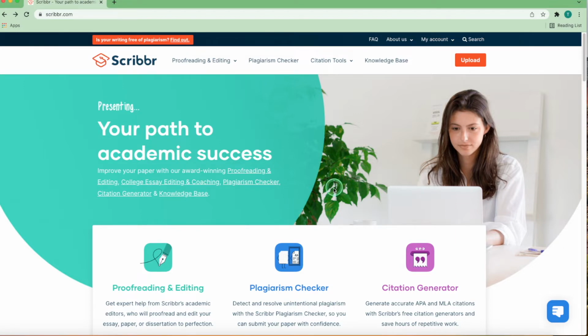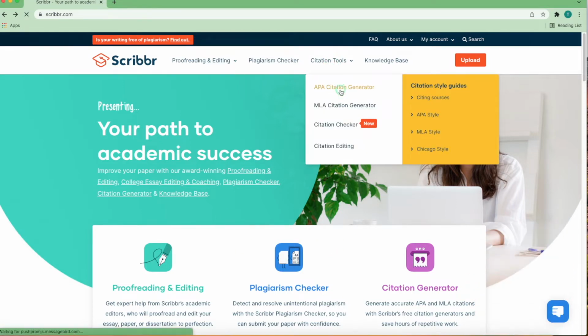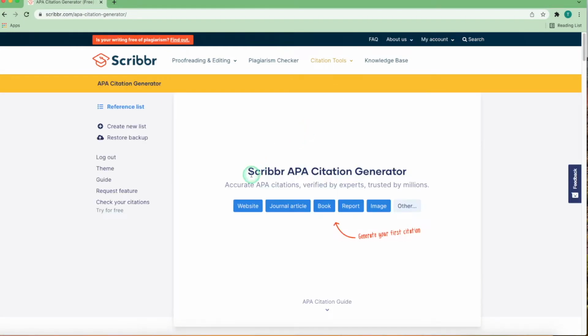You should be met with a page just like this one to begin citations. Hover over the citation tools on the top of the page and click APA Citation Generator. After doing that, this page here is the one that allows you to actually make the citations. The buttons here will allow you to pick the type of source you want to cite. Among others include website, journal article, book, report, and image, along with the other options via this button here.